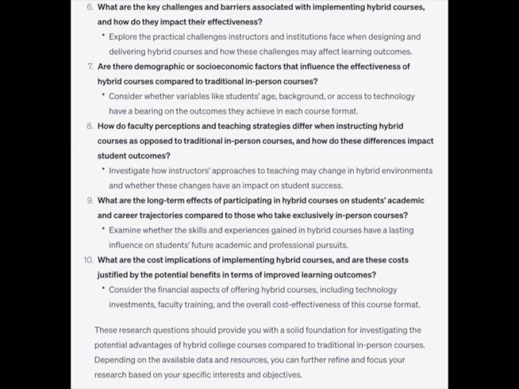I would probably almost ask ChatGPT to list some potential key challenges and barriers for me, and then use those aspects to go into more depth in my research. Number 7, are there demographic or socioeconomic factors that influence the effectiveness of hybrid courses? Again, during COVID, students whose families did not have reliable Wi-Fi and who did not have computers at home were at a disadvantage compared to the students who had all the technology necessary to get their education online.